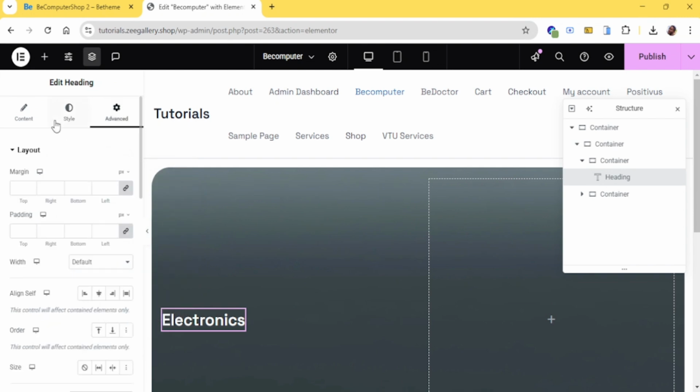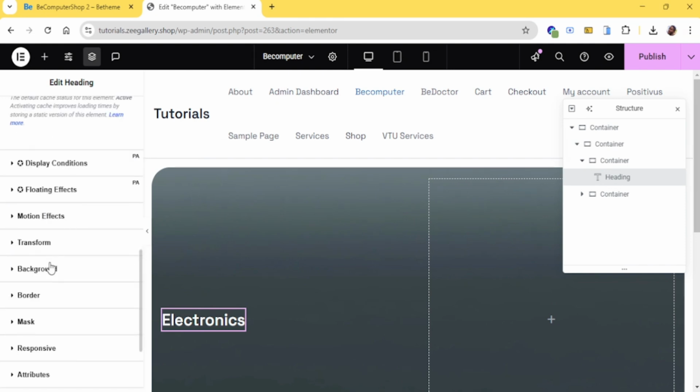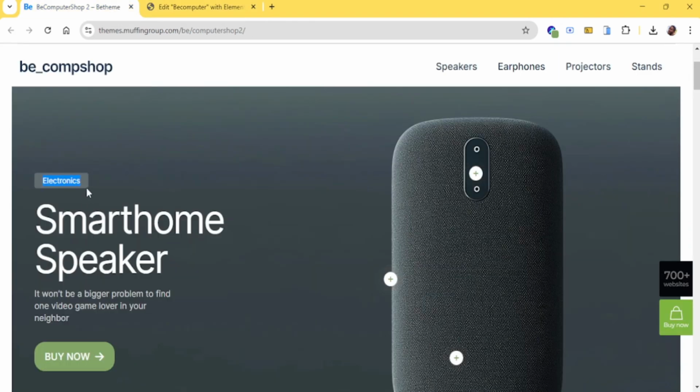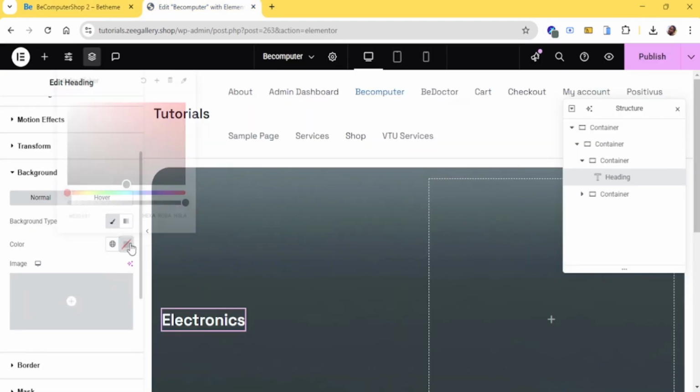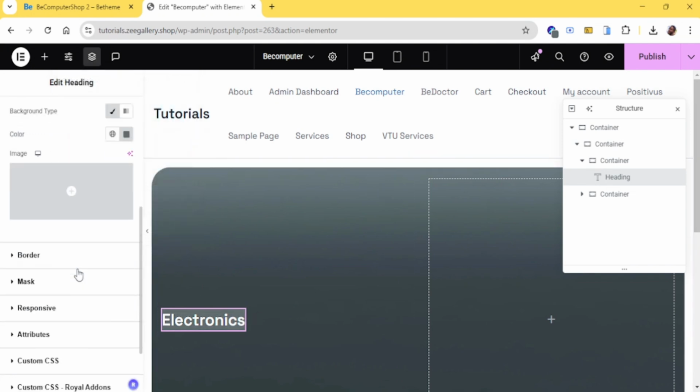Now I'll go to my advanced tab. I scroll down, go to background, and the background color. Now this is the background color. I'll be using a Google Chrome extension to check the color. This is called Smart Color Picker. So I'll pick this color, then paste it in my background. As you can see, that is it.